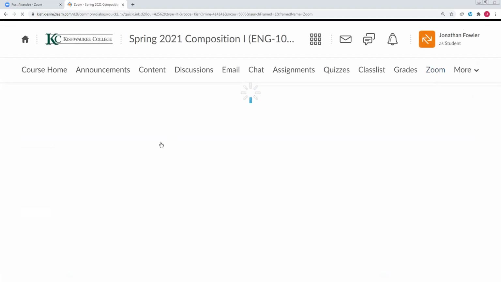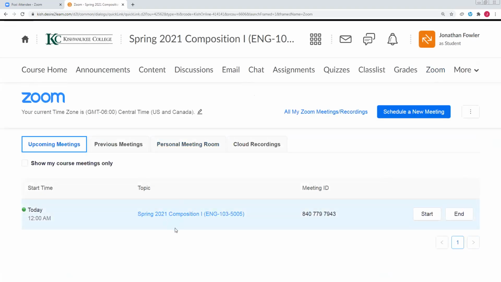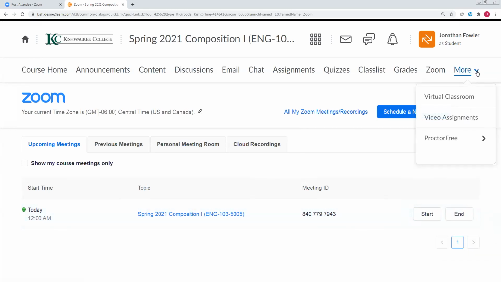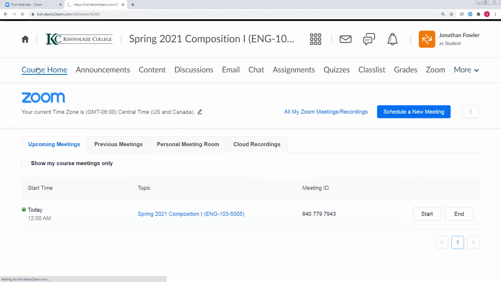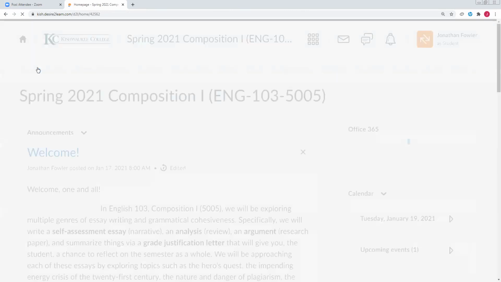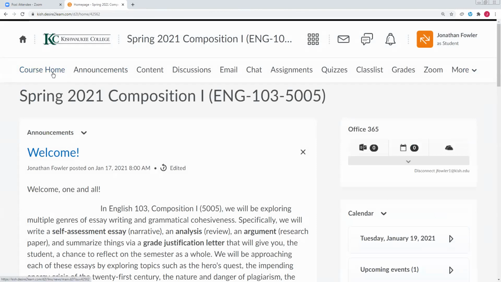Last but not least, you have the Zoom link, and the Zoom link shows you again right here the various components that you can use to find and review any of our recorded meetings via Zoom. Virtual classroom and video assignments, I typically don't use, so you shouldn't have to worry about those. However, if such an occasion should arise, I will, of course, let you know via the announcements page, which will always be hosted here on your course homepage.